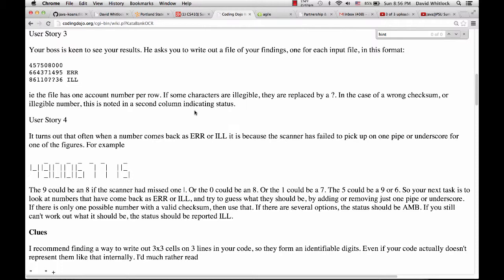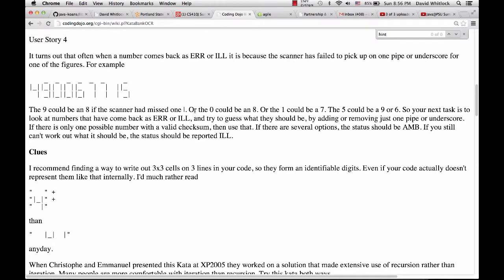Okay, user story 4. Turns out that often when the number comes back as illegible or error, it's because the scanner has failed to pick up one pipe or underscore for one of the figures. For example, this guy. The 9 could be an 8 if the scanner missed one pipe. Or a 0 could be an 8. Or the 1 could be a 7, 5 could be a 9. Okay. So your next task is to look at numbers that have come back as illegible and try to guess what they should be by adding or removing just one pipe or underscore. If there's only one possible number with a valid checksum, then use that. If there are several options, the status should be AMB for ambiguous. Okay. You still can't work out what it should be. The status should be reported as illegal.